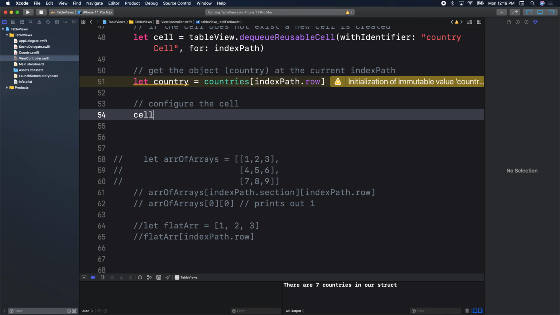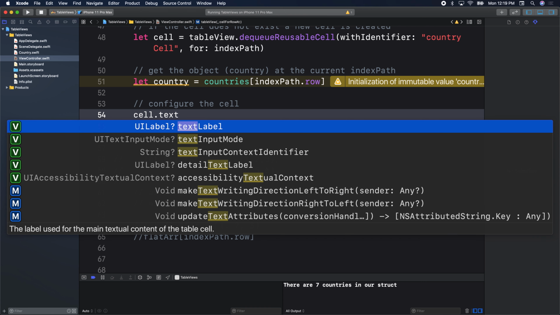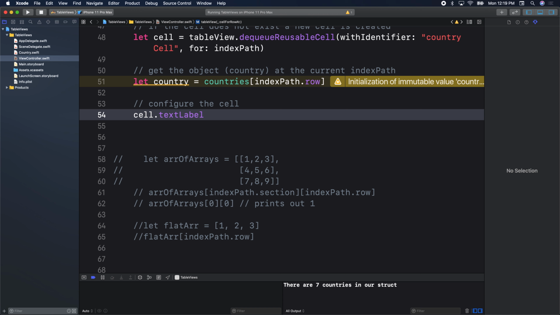So we'll say cell dot text label. Where's text label coming from? We saw in our UITableViewCell documentation that the cell has a property called text label. It's just a UILabel. How do we change the text property of a UILabel? That text, according to Christian here, equal to, what am I setting? I need to get the country's name.